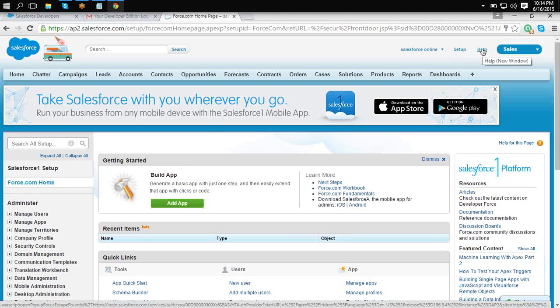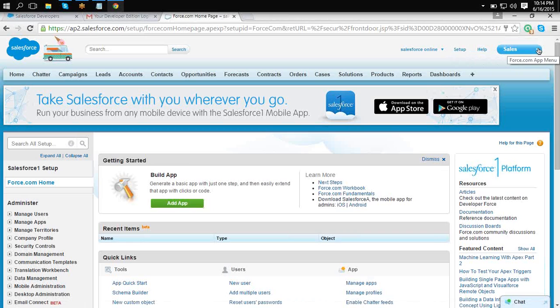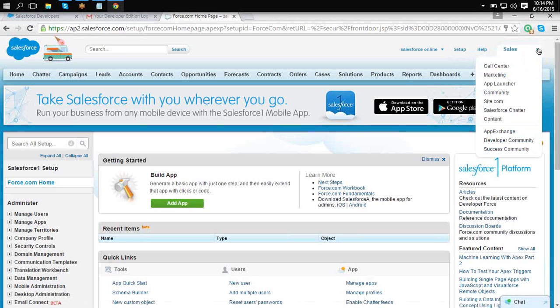And along with that, in the top right corner, the last option is a drop down where you will have many options available, like sales, call center, marketing, app launcher, community, site.com, Salesforce chatter, content, app exchange, developer community, success community.